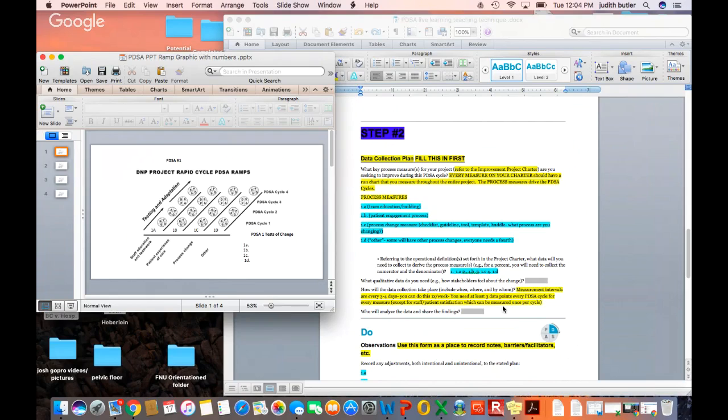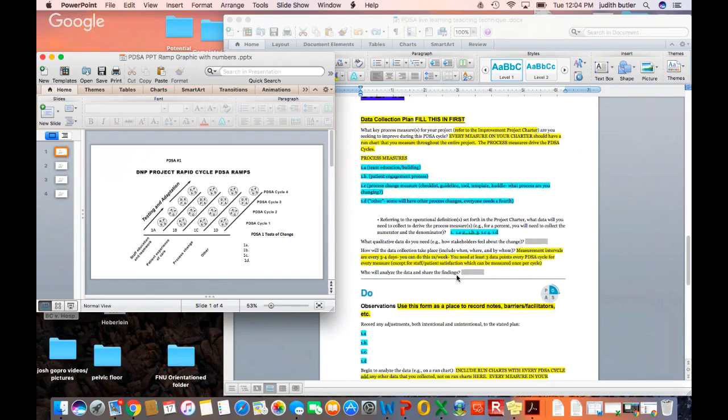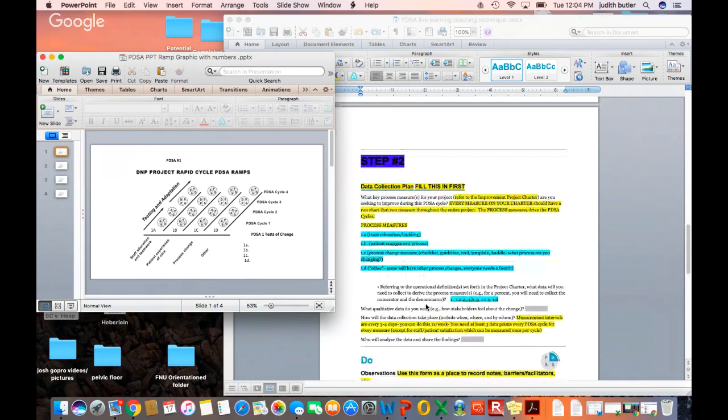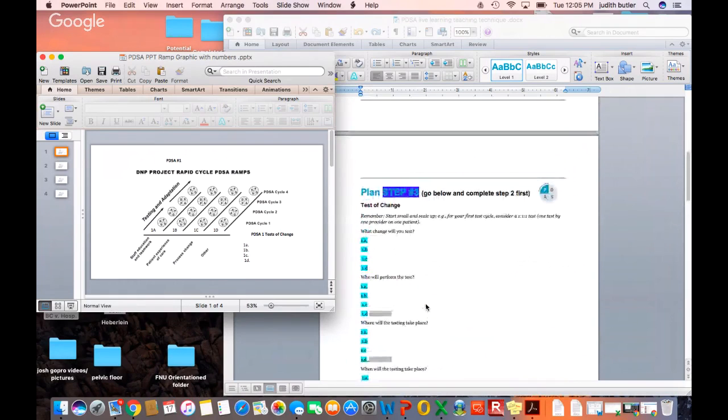If you have 30 patients a day that all qualify for your project, that's where you're going to take a sampling. I'm going to look at 10 charts on Monday, Wednesday, and Friday. So this is prospective. This is going to just carry on for each one. Then you're going to go down here from step 2. You are going to go to step 3, which is your plan.